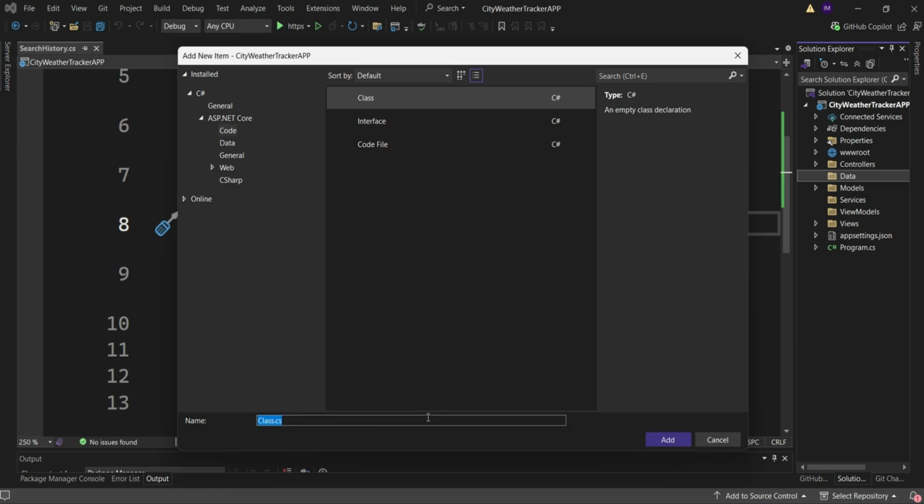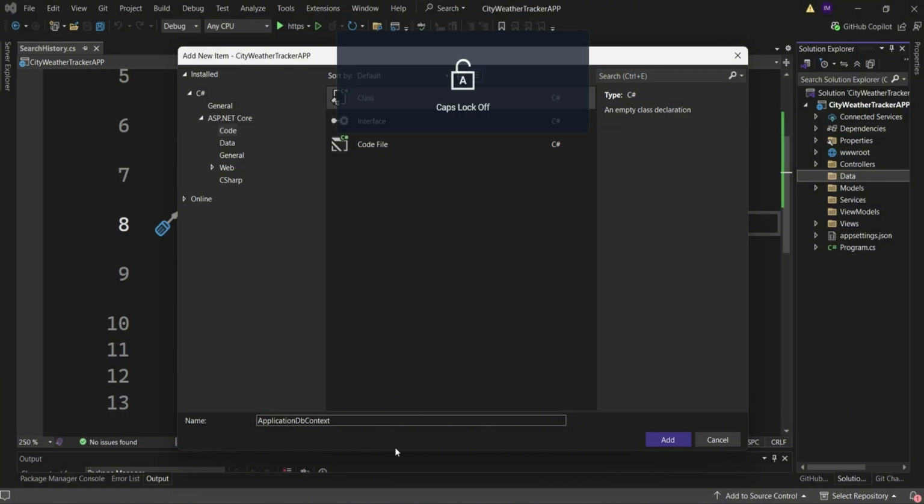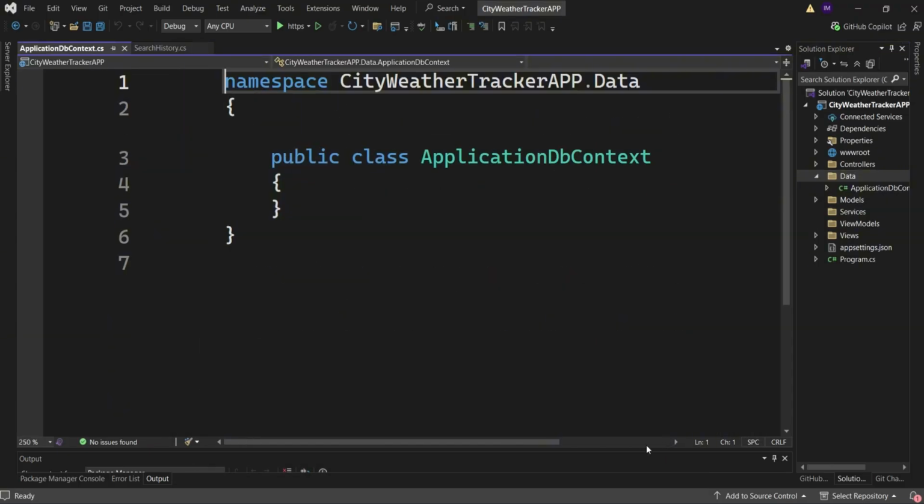So the naming here, it's up to you. A lot of people like to call this app DB Context, or just go in full, ApplicationDbContext. We normally do it like that. I've never seen anyone who calls this differently. It's either AppDbContext or ApplicationDbContext. Then click it.